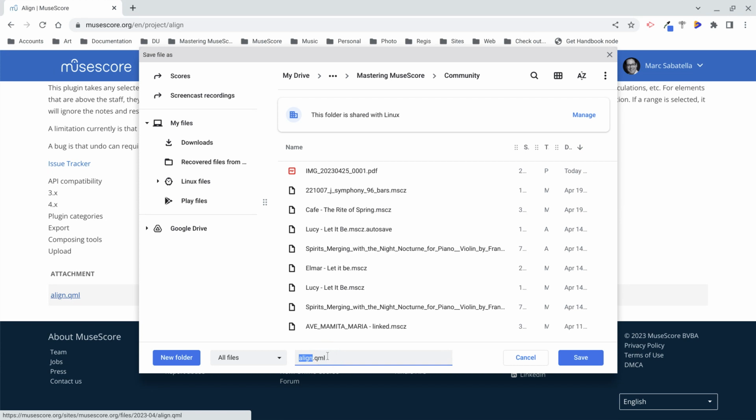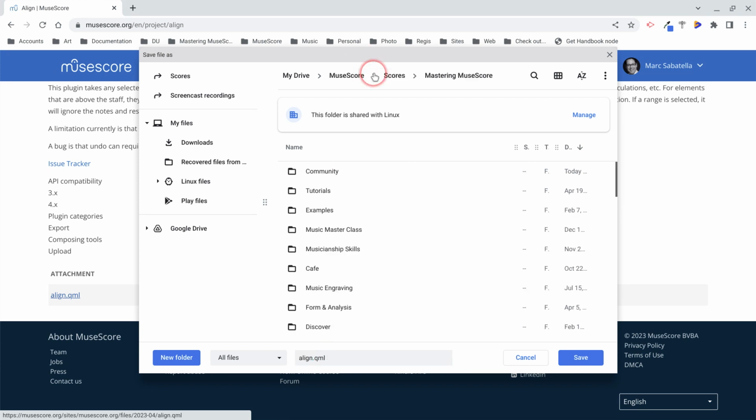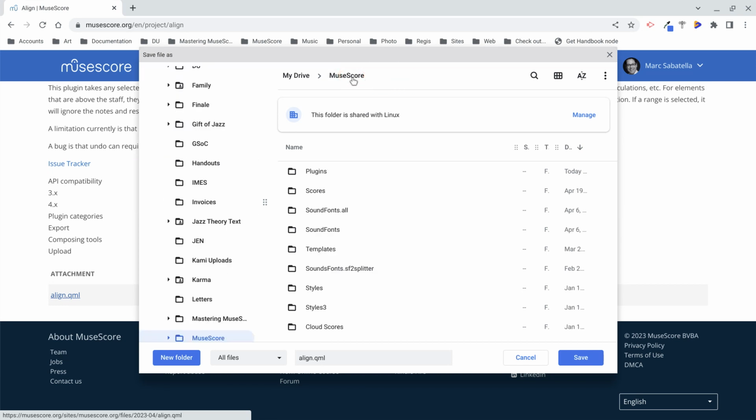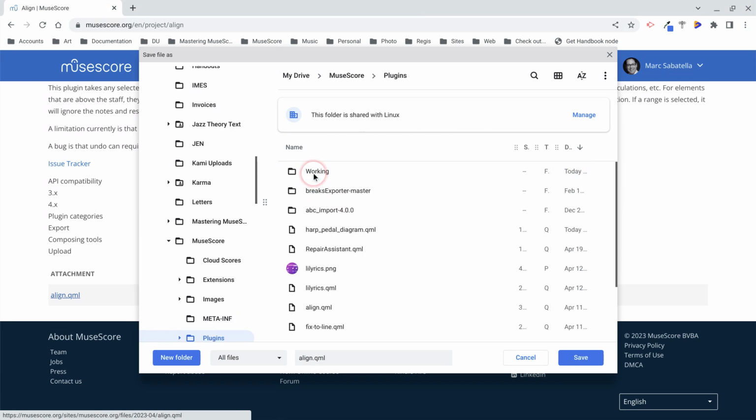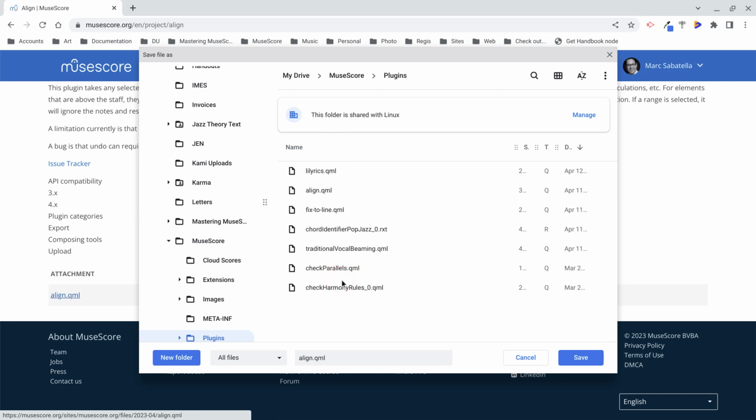The place we're going to download it to is our plugins folder. So what I'm going to do is go to where my scores folder is, but then I'm going to go up one level to the MuseScore or MuseScore 4 folder. It'll probably be called that on your system. And then you'll find the plugins folder. Right next to the scores folder is your plugins folder. And when you go there, you'll see any plugins that you have previously installed. And so this is then where you would save that plugin.